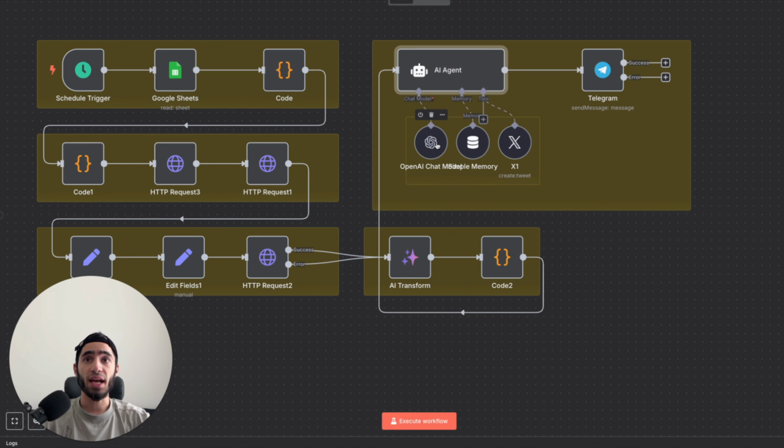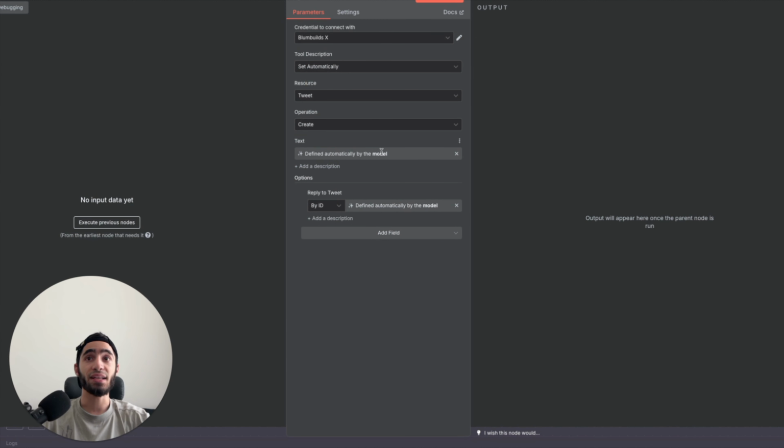And then we have the OpenAI chat node, simple memory. You can use others. And then X tweet reply, right? We just post the tweet. So you have the parameters here that AI defines, the ID and the tweet, right?